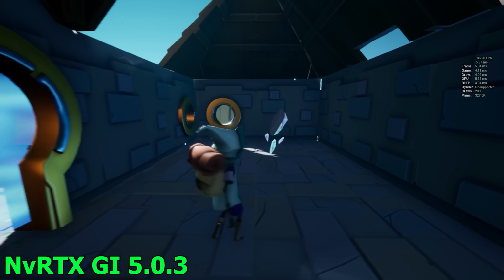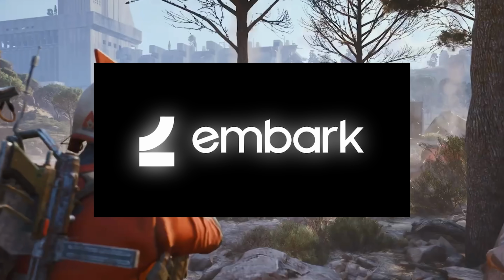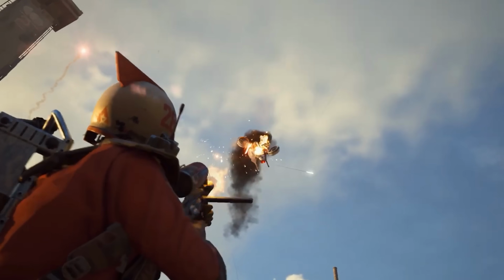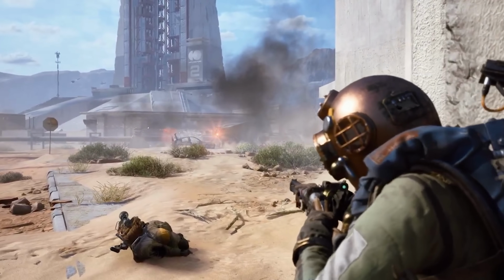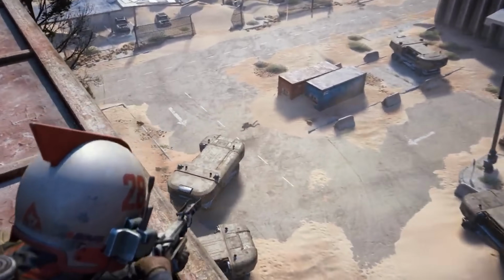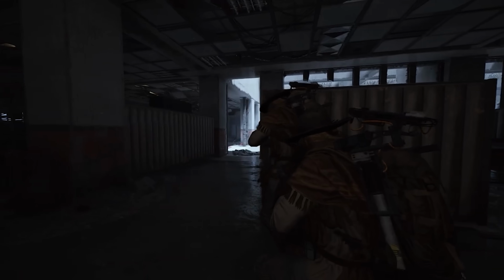So the talented folks over at Embark Studios actually took this NVIDIA-powered branch and built on top of it using their own custom version of Unreal Engine for games like The Finals and Arc Raiders, and the results speak for themselves. I mean, they have beautiful lighting, impressive performance, but unfortunately, these custom Unreal Engine versions aren't released to the public, so we don't have access to it. But what's the next best option for anyone else?